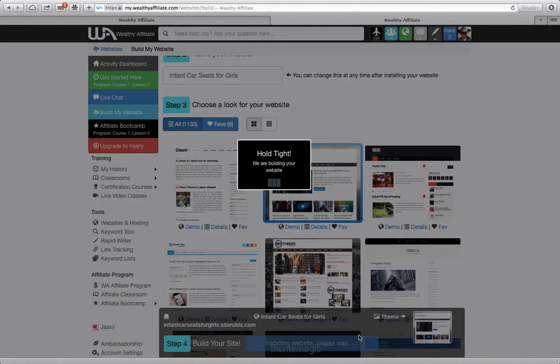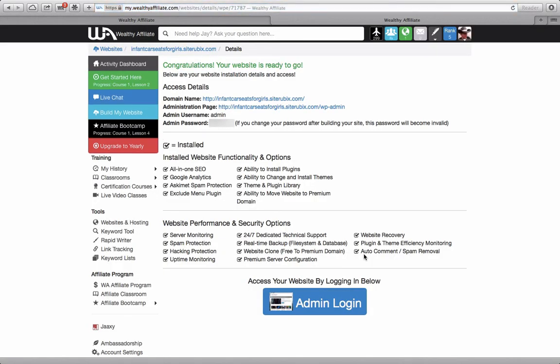All right, it says hold tight, we are building your website. So let's see how long this takes. What it's doing is getting the hosting set up. It's getting the domain set up. It's getting the domain name and that theme that we chose, and getting that all set up. All right, look at that. It's all set up and ready to go. So let's go ahead and check it out and see what it looks like.